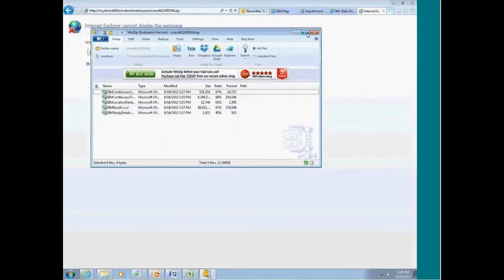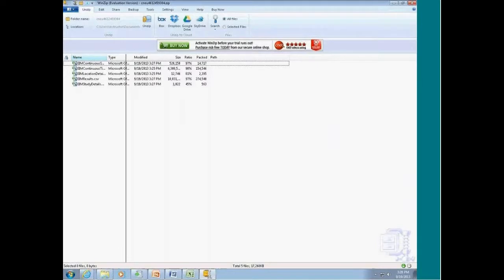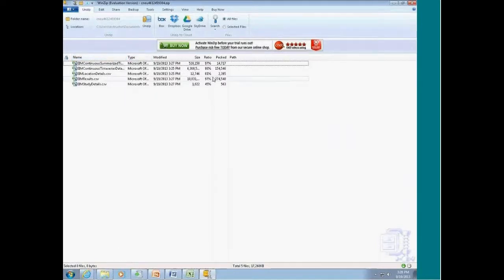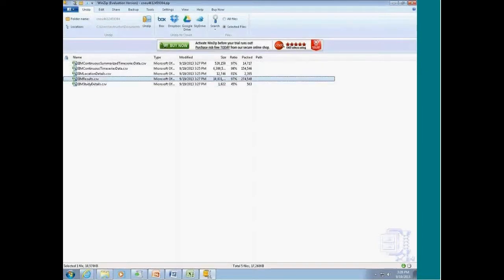So anyway, you get this zip file that has all the data you've downloaded in it. Here you have the summarized time series data. This is actually the only place you can see this, the continuous data and the summarized data is in the download. And also the location details and the study details. And what I want to do is open the results file and show you just some features of that file.